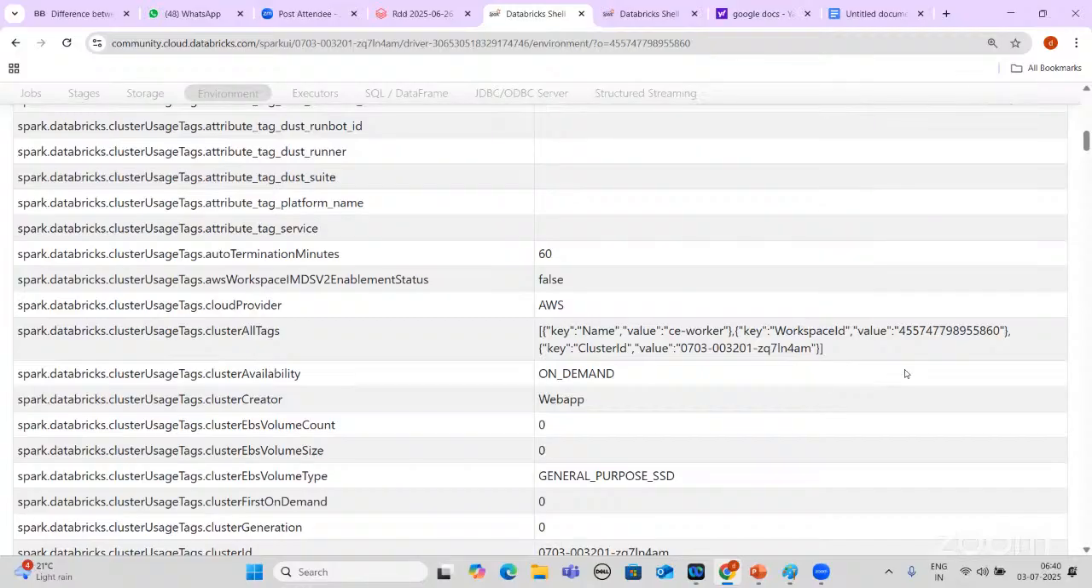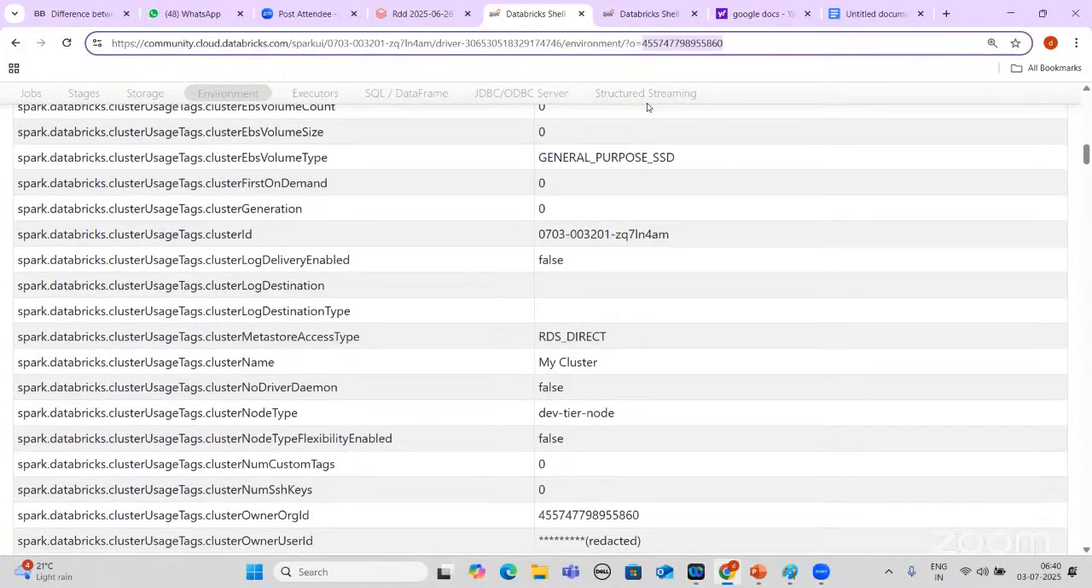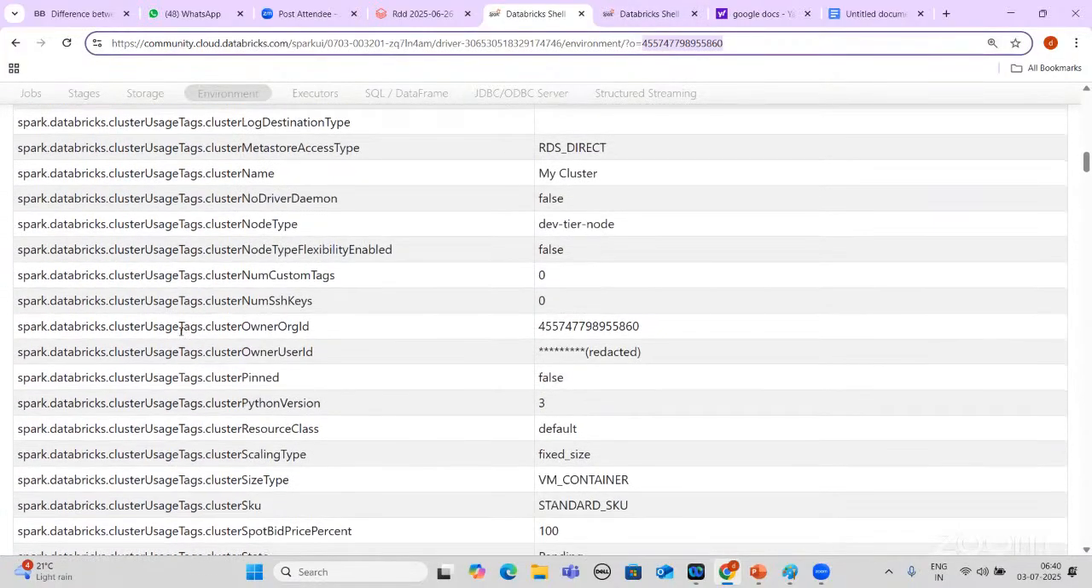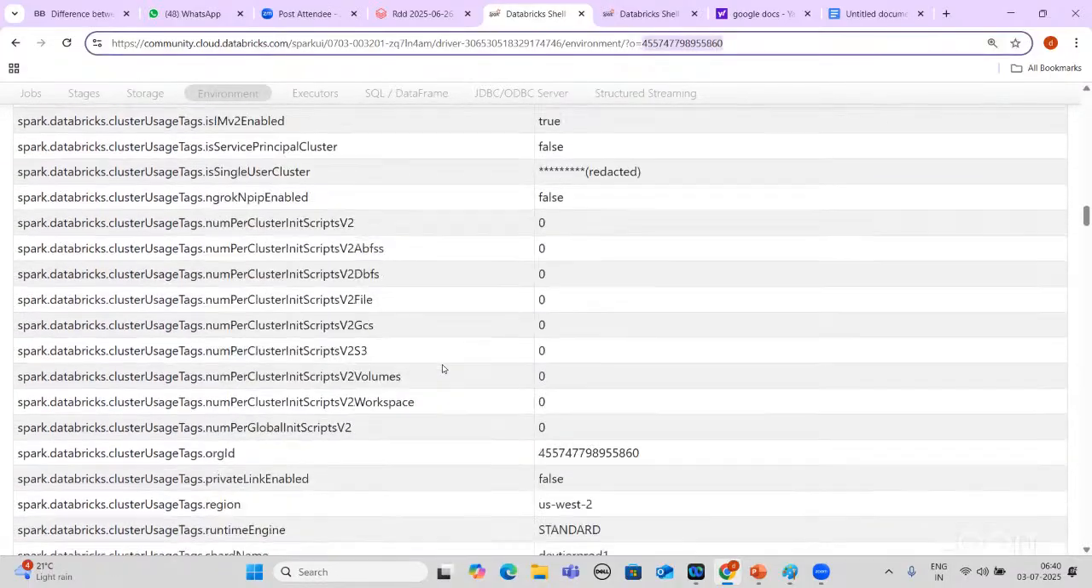This is very important to understand. This is your workspace value, because in coding we sometimes use this value to point to this workspace. The same value you can see here as well, right? This is the cluster value you are seeing. This is all about your environment.